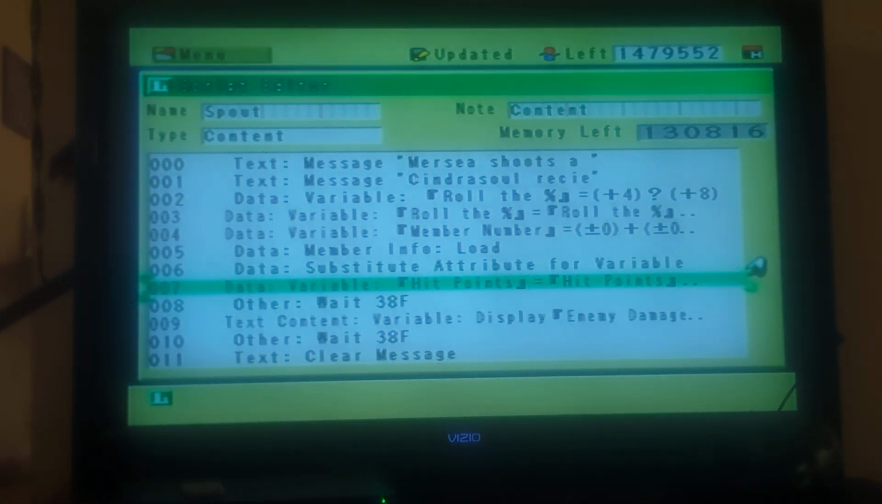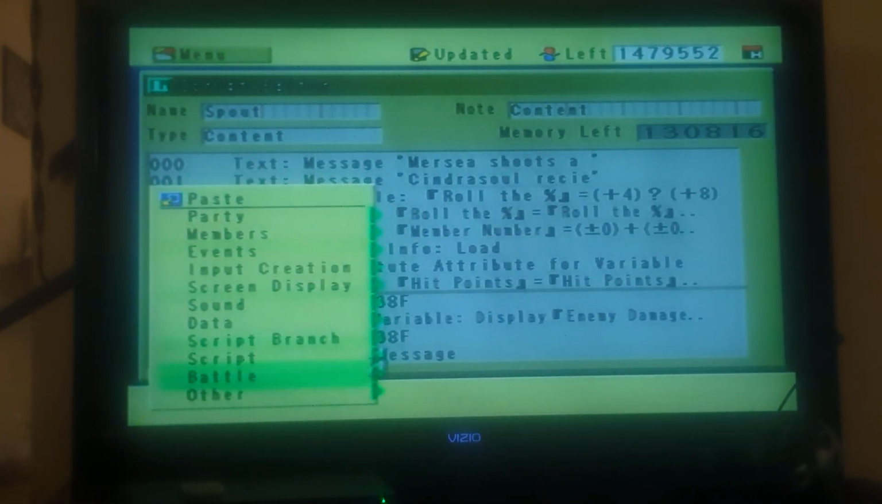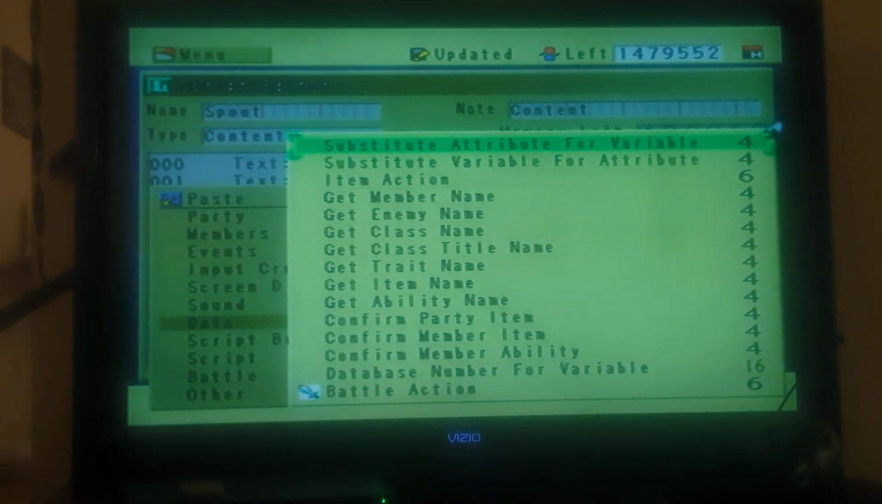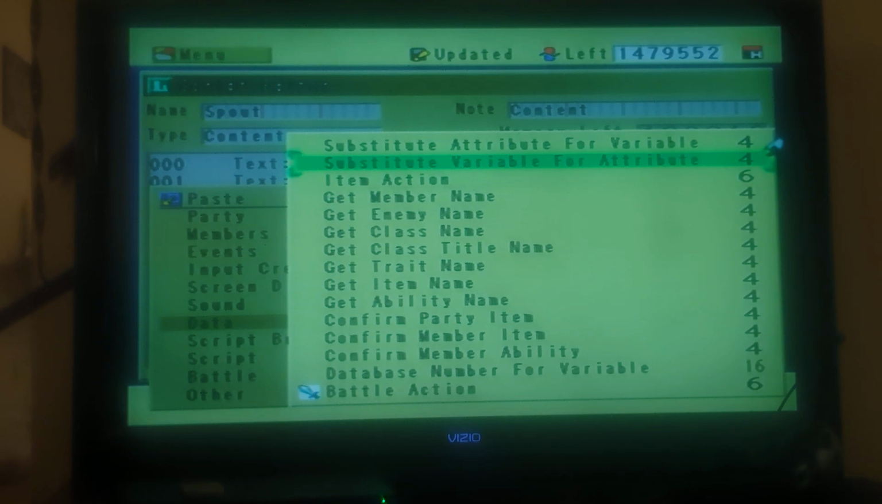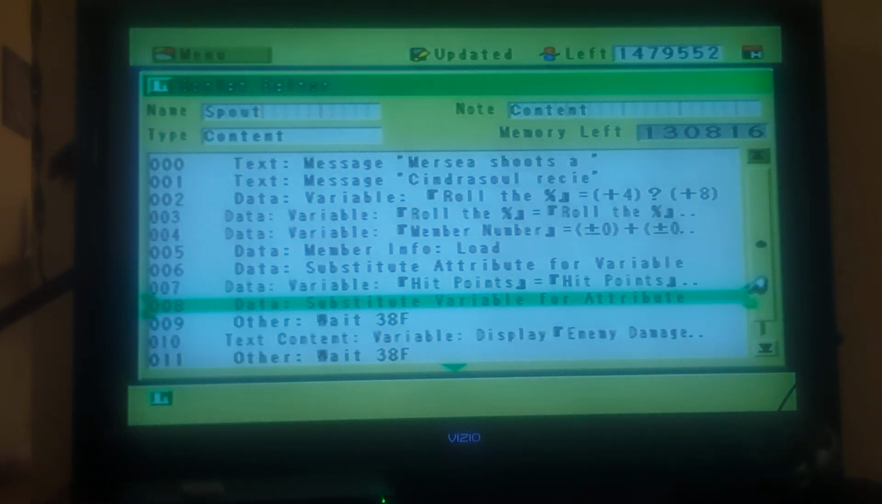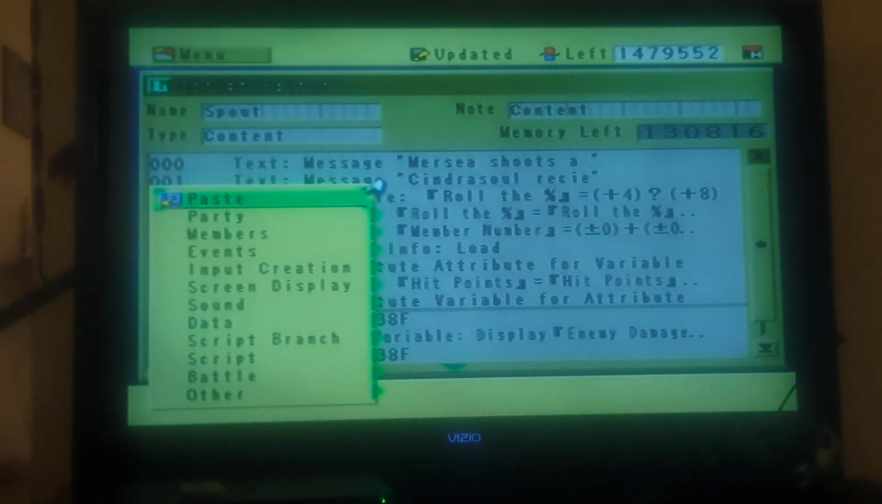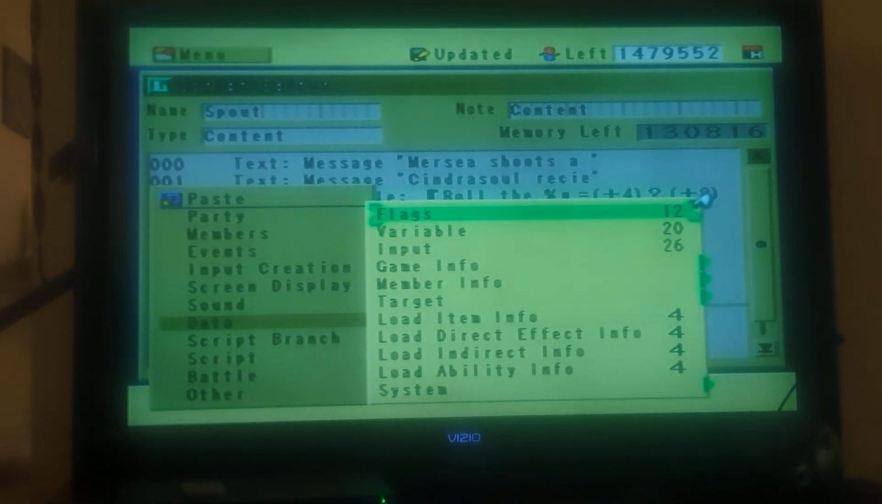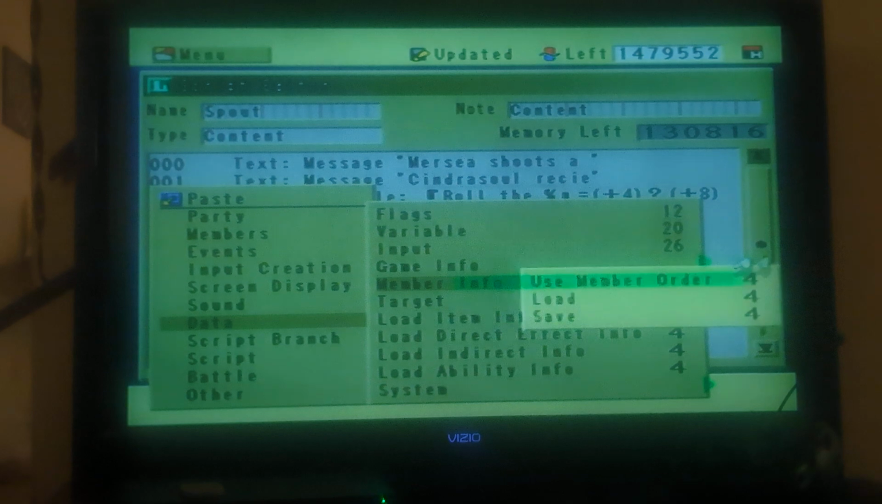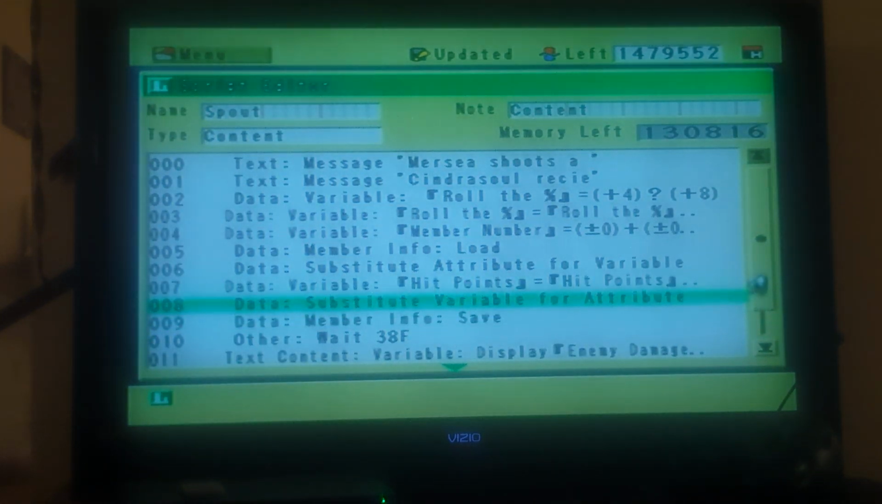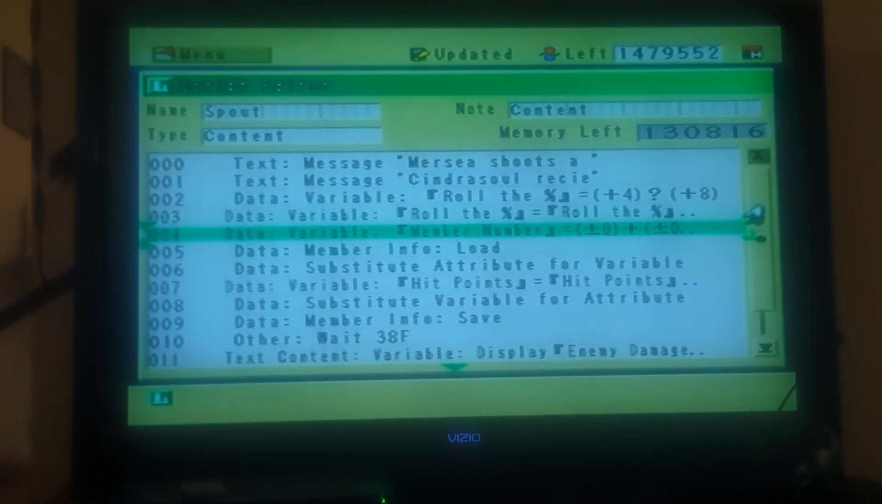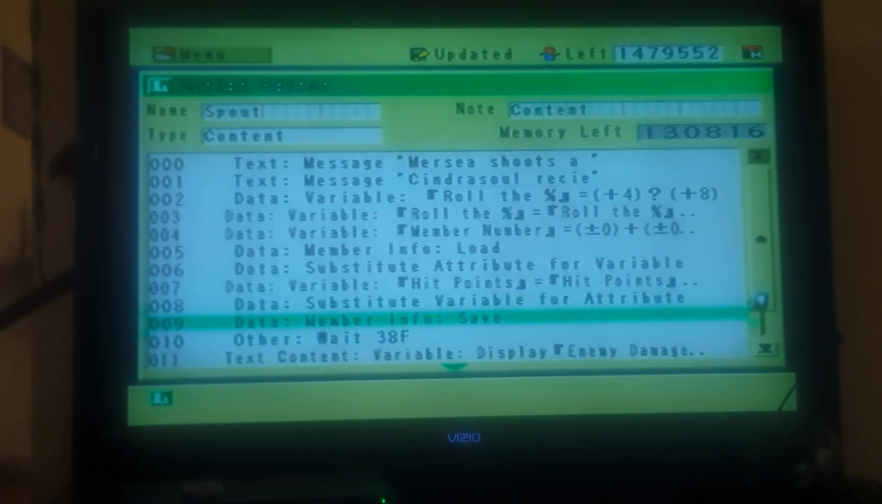This will turn this attribute into a number. And then I go to, again, data, system, substitute variable for attribute. And this will turn that number back into an attribute. So now that gets calculated. And then to get that to process, I need to go to data, member info, and save. And this will say member number 1, which is Cinder Soul, hit points.